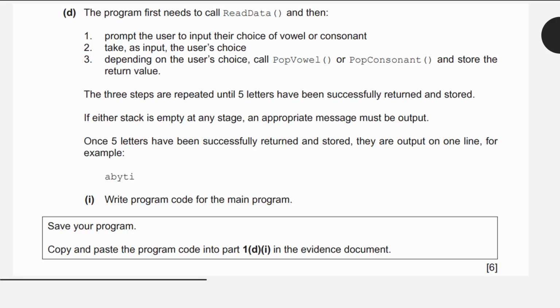The 3 steps are repeated until 5 letters have been successfully returned and stored. If either stack is empty at any stage, then an appropriate message must be output.